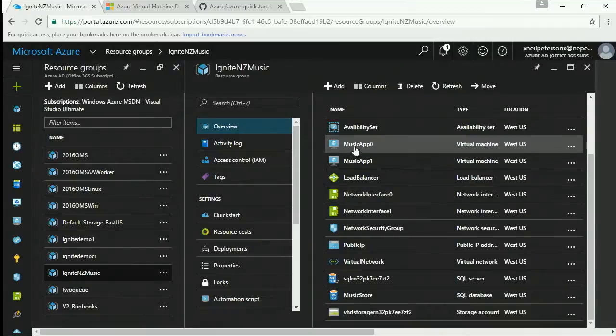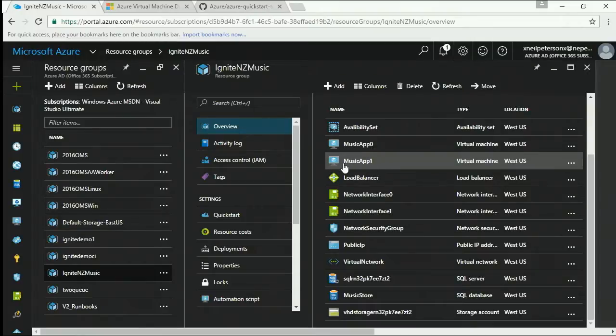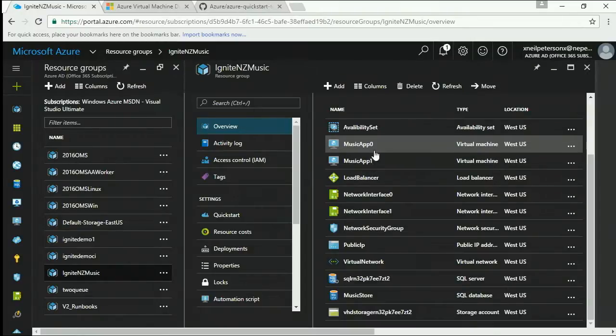So I've got 2 virtual machines. Notice one has a 0. One's called Music App 0, and one's called Music App 1. We're going to look at why that is and how to build that. So I didn't specify 2 VMs in there. I basically said, hey, I want 2. And the template figured that out and deployed the resources correctly in Azure for me.